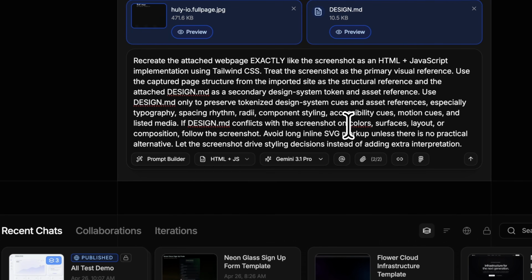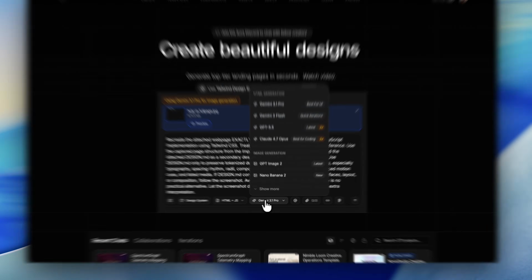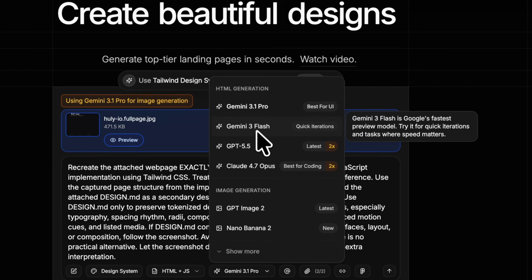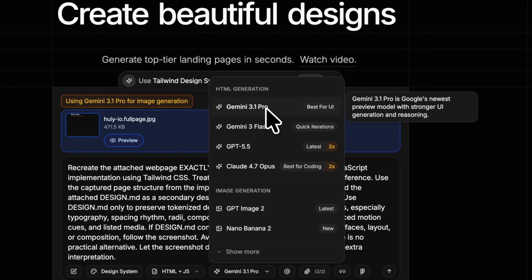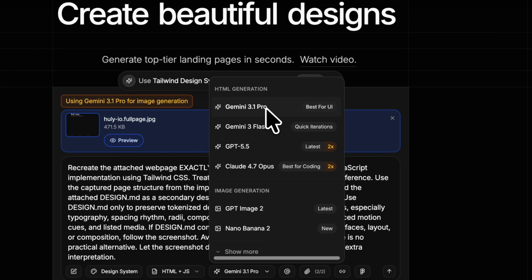Now, for the setup, you can choose between HTML or React. I will keep it on HTML. And for the model, I'm going to generate with Gemini 3.1 Pro. Because from my experience, it consistently gives the best UI generation and the most creative result. The layout usually feels more polished, more artistic, and closer to premium landing page quality.